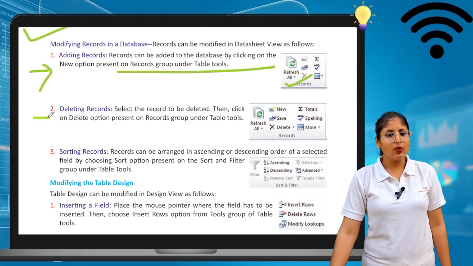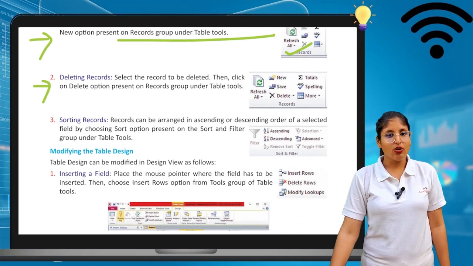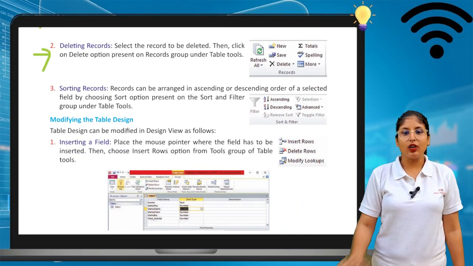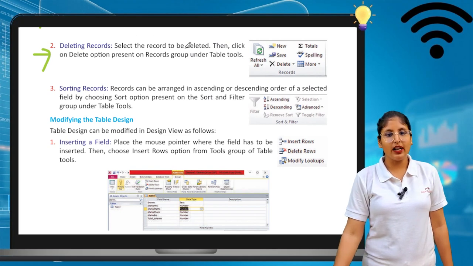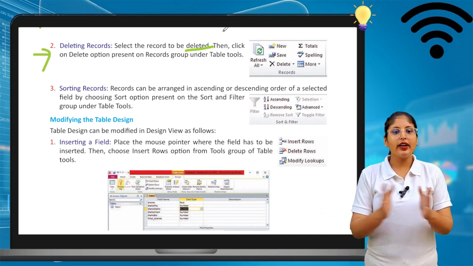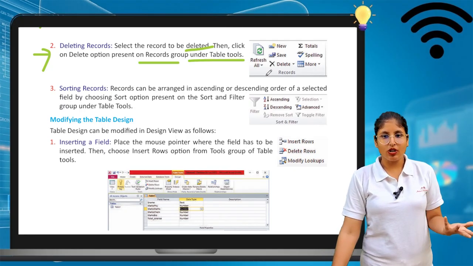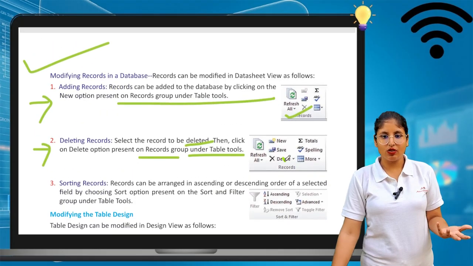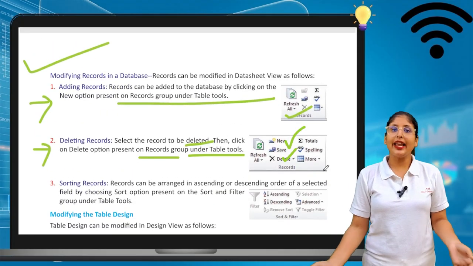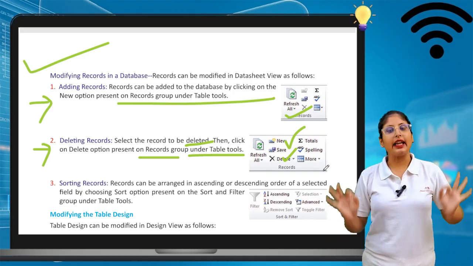Deleting records. If I want to delete my record, this also we can do. So select the record to be deleted. You can select the record which you want to delete. Then click on the Delete option present in the Records group under the table tool. See, the Delete option is also there, and the New option is also there. So we can add something, we can delete something.